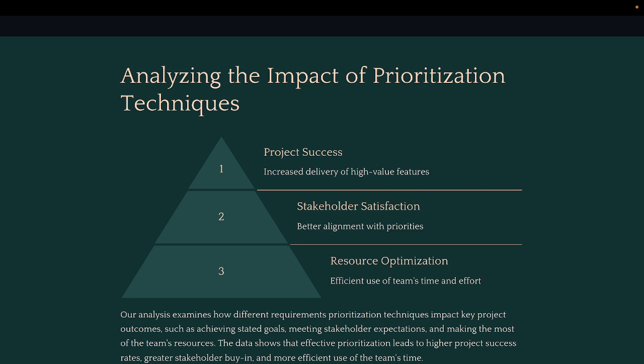First is project success: increased delivery of high-value features. Second one is stakeholder satisfaction: better alignment with priorities. Third is resource optimization: efficient use of the team's time and effort.